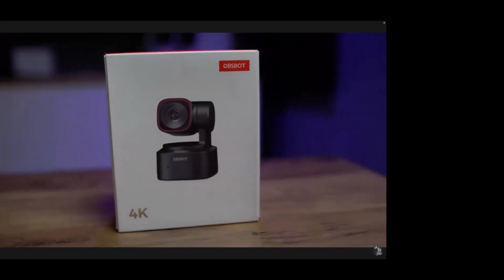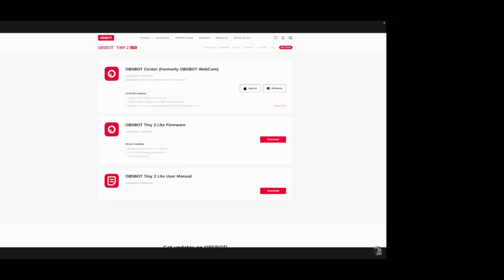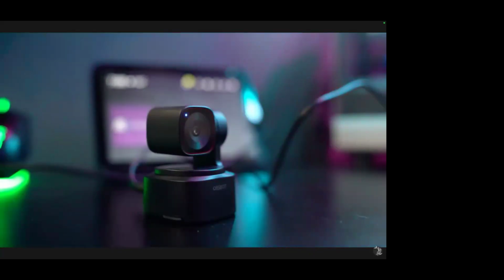Setting up the camera couldn't have been any easier. You'll need to download the Osbot Center software from their website first, which is a simple process. After this, using the simple mount on the bottom of the camera, you can clip it to the top of your monitor and plug it in. I was very pleased too that it automatically updated the firmware for the camera without me having to check for myself.